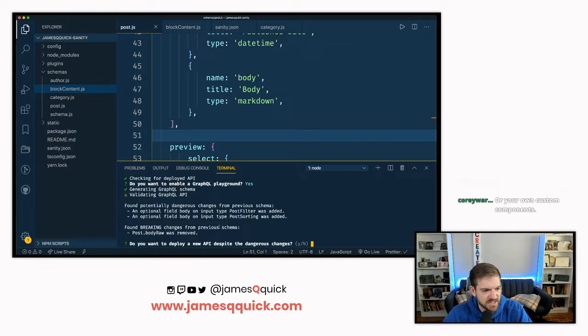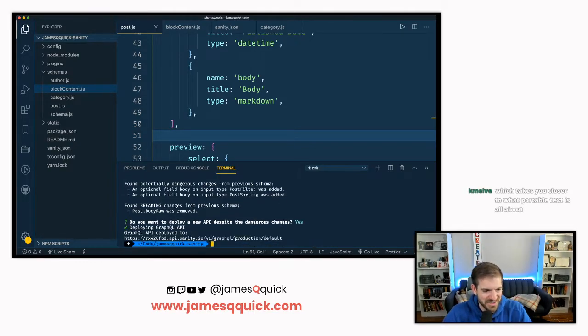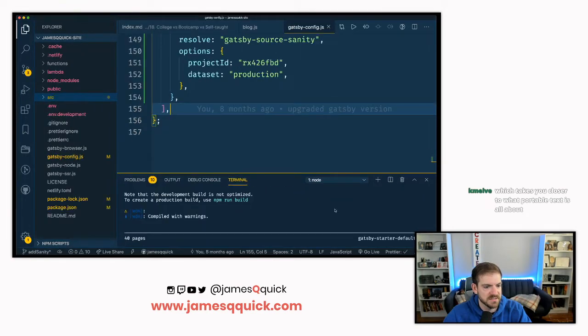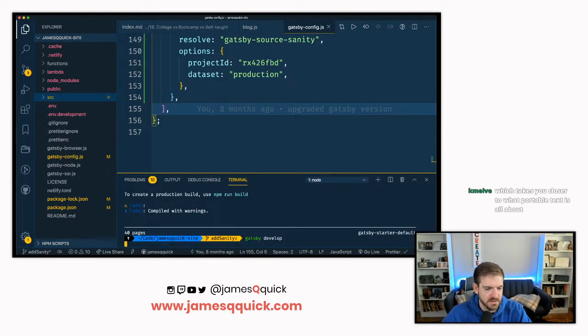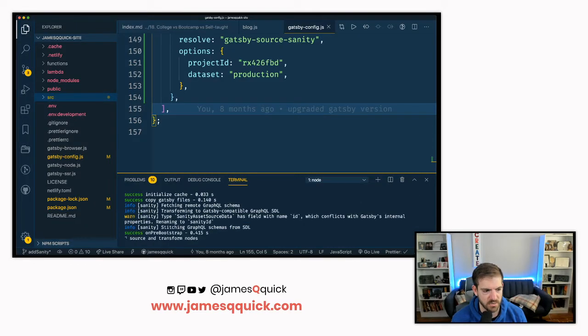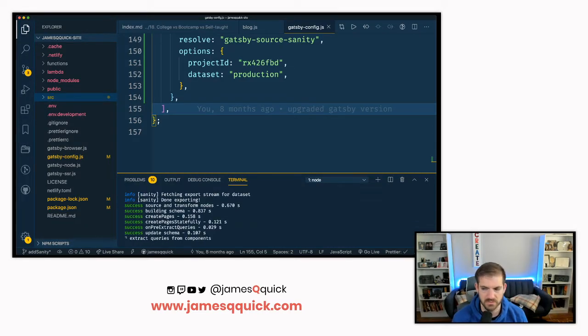Found breaking changes, body raw. Yeah, I think I want to do that. So let's go ahead and deploy this. Let's do an npm start to get that back up and running. In the meantime, the Gatsby project, I can restart, and this should go out and connect to the newly deployed GraphQL definition that includes the ability to do Markdown. And we should be able to go from there, hopefully.